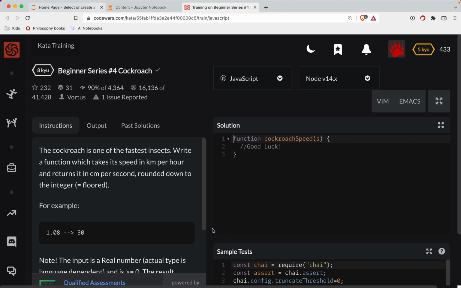challenge. This one's a level 8. We're doing it in JavaScript. It's called Cockroach. And as always, there's a link to the challenge in the show notes.